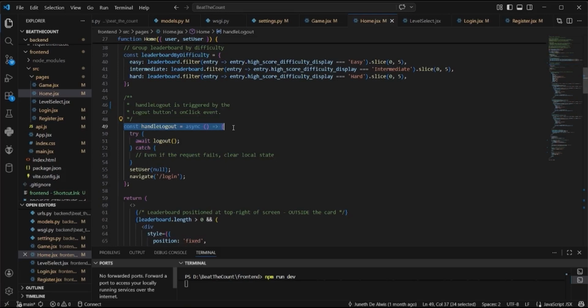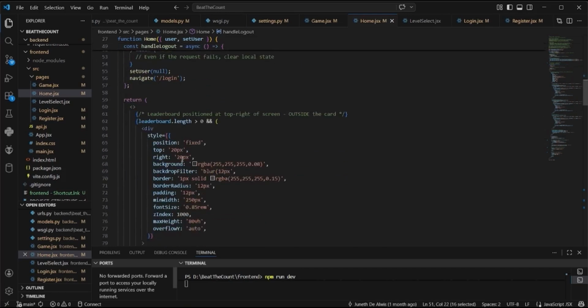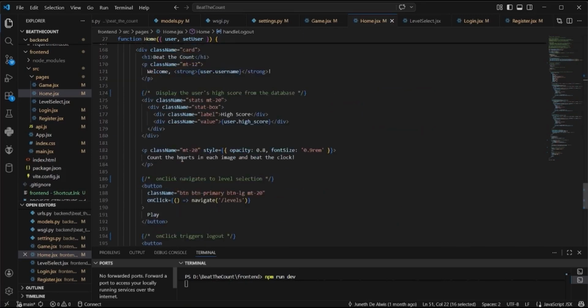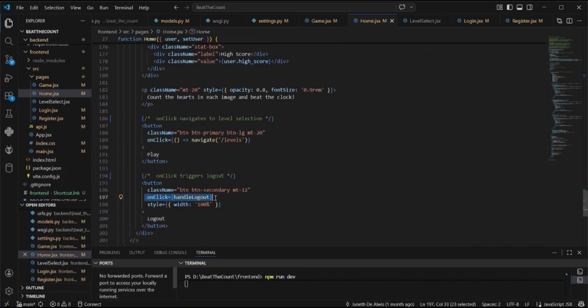This function is triggered when the user clicks the logout button. It sends a request to the backend to end the session. This is an example of event-driven programming, where user action triggers system behavior. Here clicking the play button triggers navigation to the level selection page. This is another example of event-driven programming.